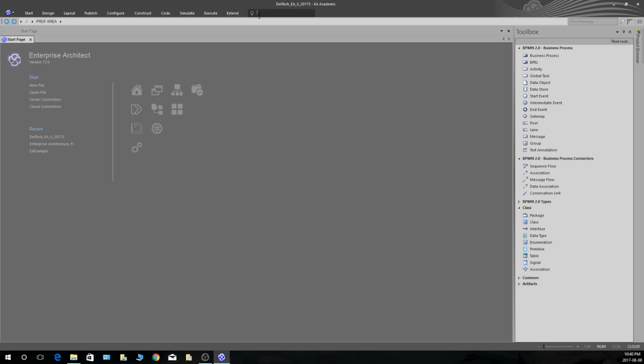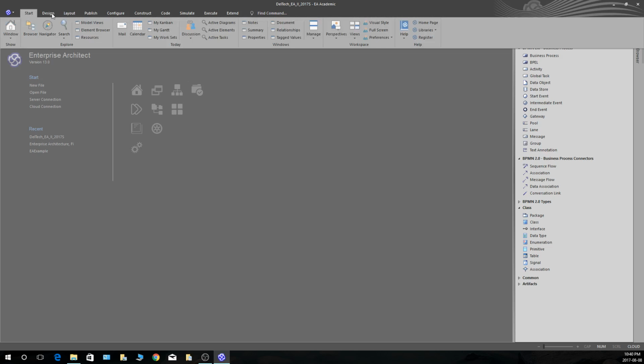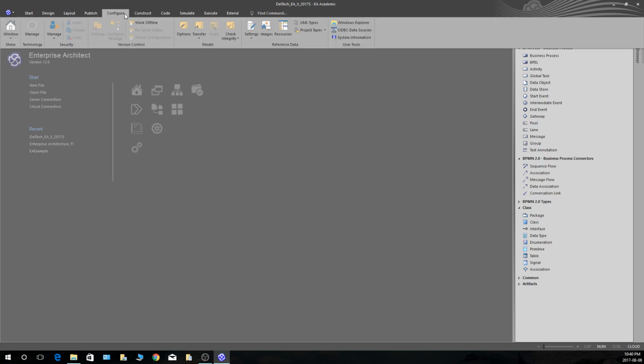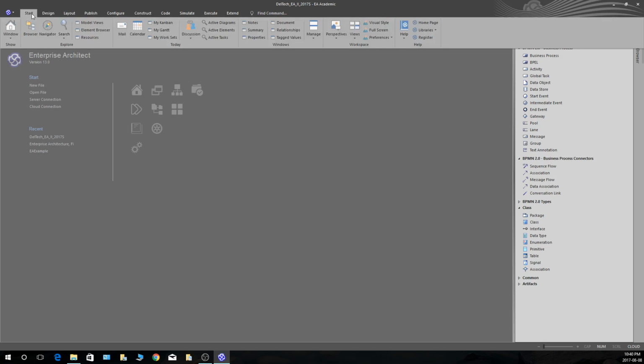So that's just covering the basics of your user interface. Another thing too is the ribbons up here. Make sure to browse these ribbons and get familiar with them, because you'll be able to navigate Sparx EA a lot quicker and better once you understand what these ribbons actually do.